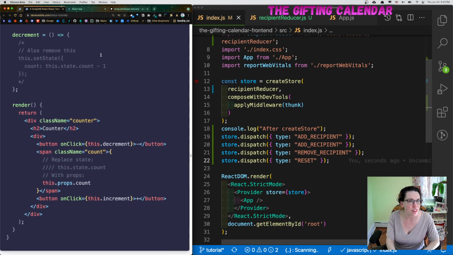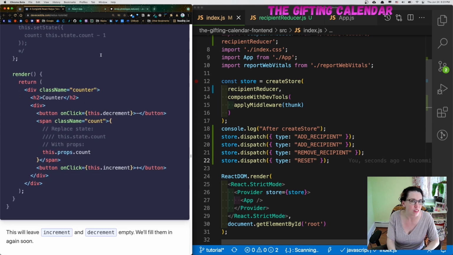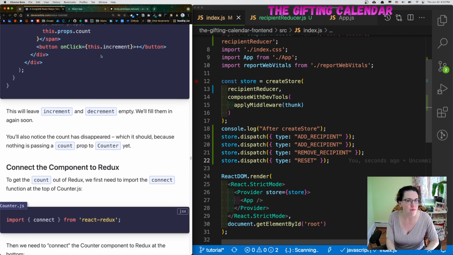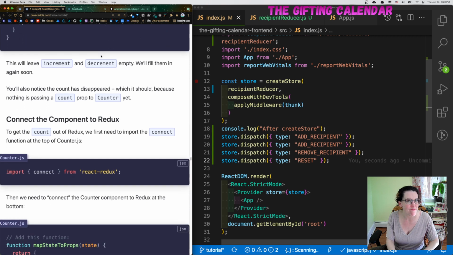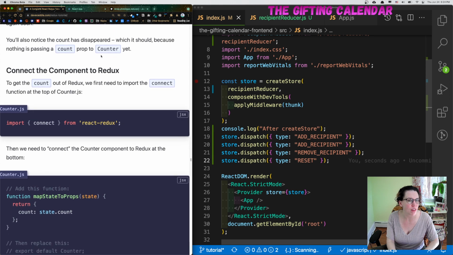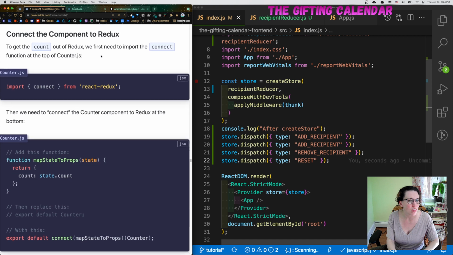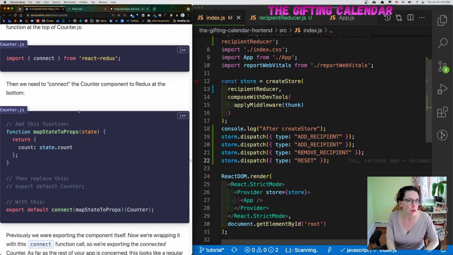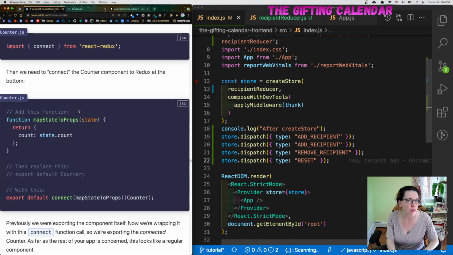Oh, so they're turning this into a functional component, it looks like. Oh, maybe not, because they're adding in map state to props.